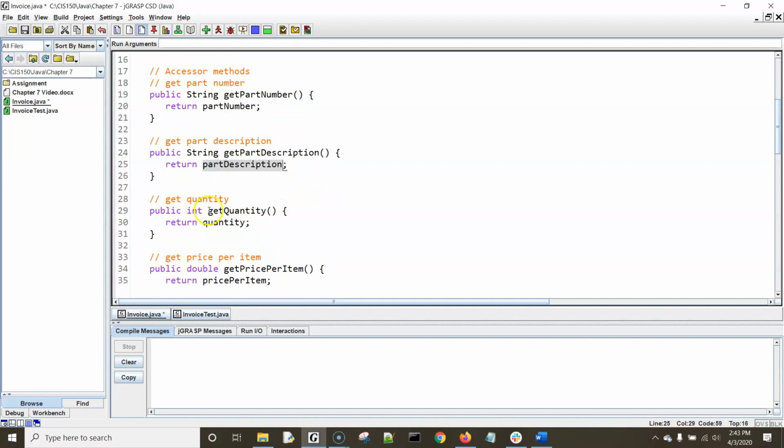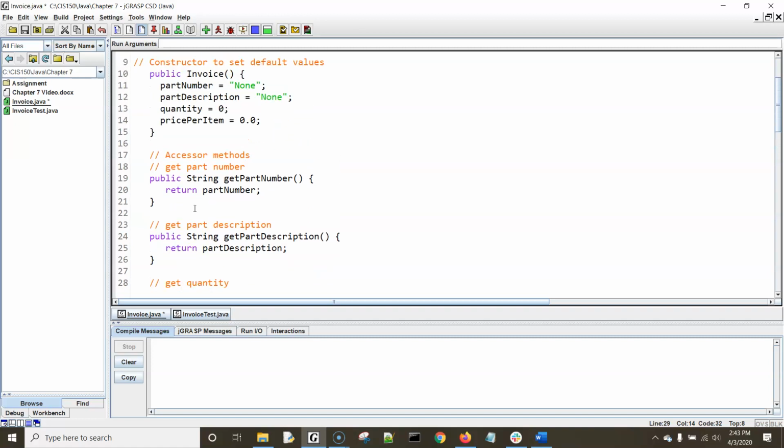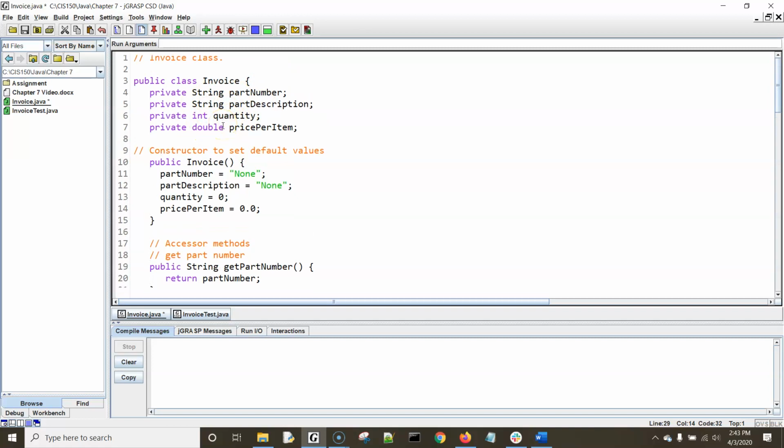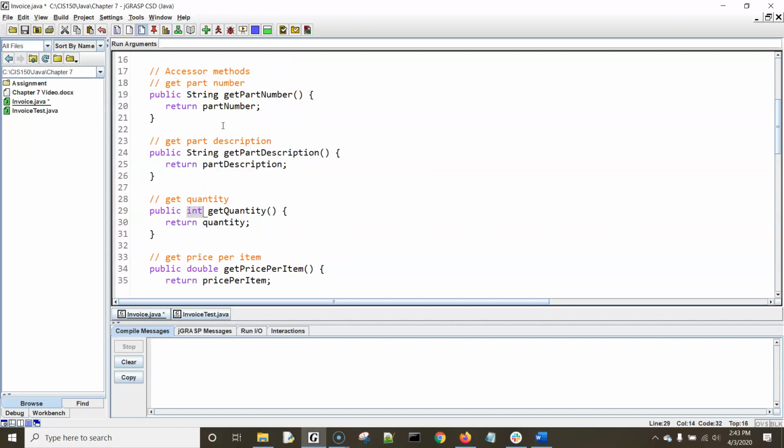Quantity will return the quantity. The data type of quantity is an int, so you must make sure and specify the correct return type. The return type must match the instance variable data type that was defined up above when you defined your instance variables.